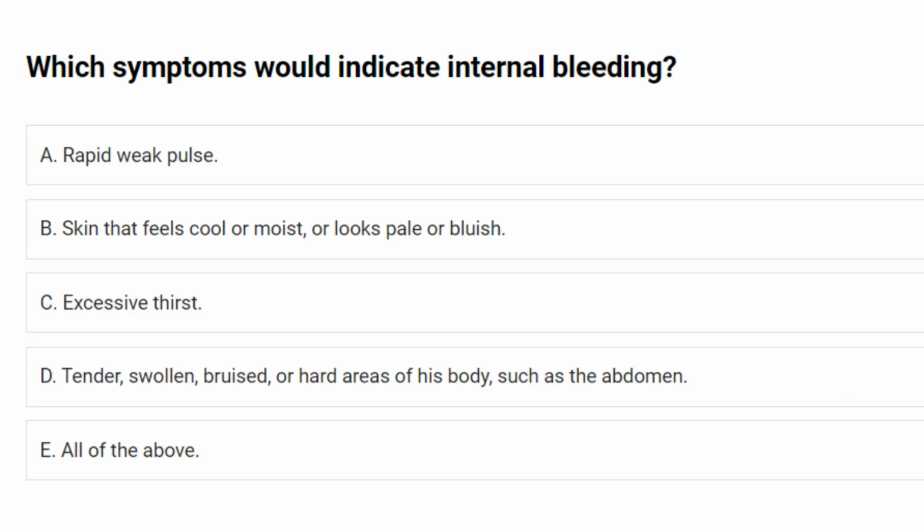Which symptoms would indicate internal bleeding? A. Rapid weak pulse. B. Skin that feels cool or moist, or looks pale or bluish. C. Excessive thirst. D. Tender, swollen, bruised, or hard areas of his body, such as the abdomen. E. All of the above. The answer is E. All of the above.